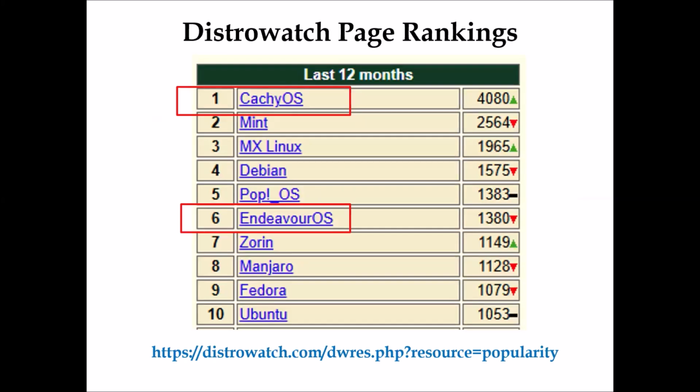CachyOS seems to be really popular. If you go to DistroWatch and look at the long term, the last year or so, the number of people that have looked at CachyOS and all the other distros, it's been number one over a 12-month period. And Linux Mint is actually number 2. And Ubuntu is actually way down there at number 10.